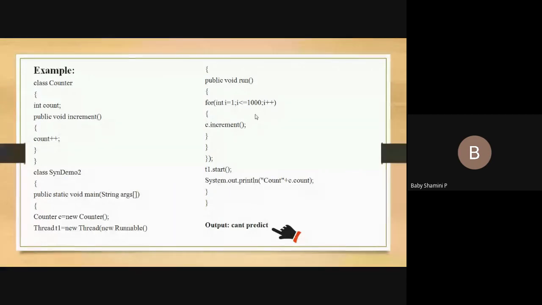So what is the function I'm going to perform here? I'm going to perform an increment function. Inside the run method, I'm declaring a statement for int i = 1; i <= 1000; i++. I want to increment the count from 0, the initial value is 0, from 1 to 1000. Again I'm going to call the function c.increment. Once this line is reached, the control moves to this increment function, and we perform a count operation.